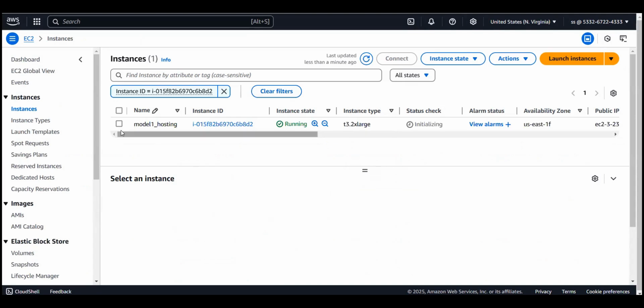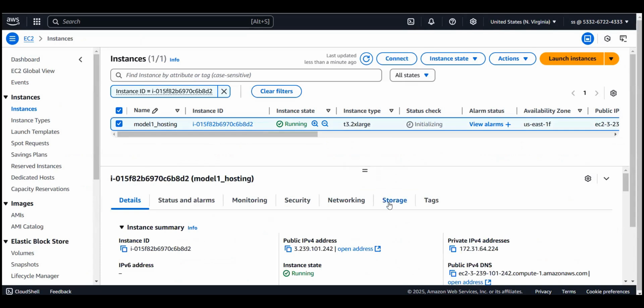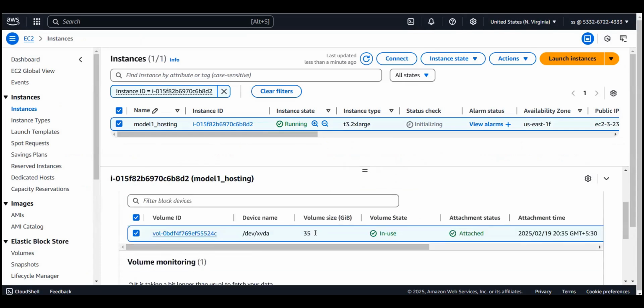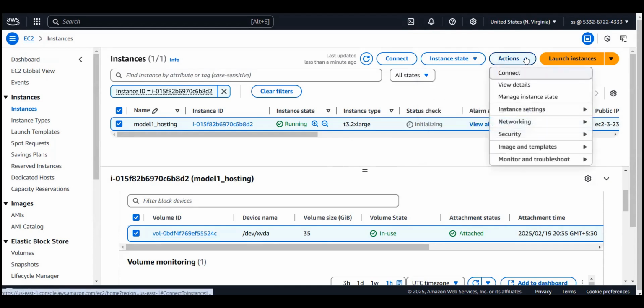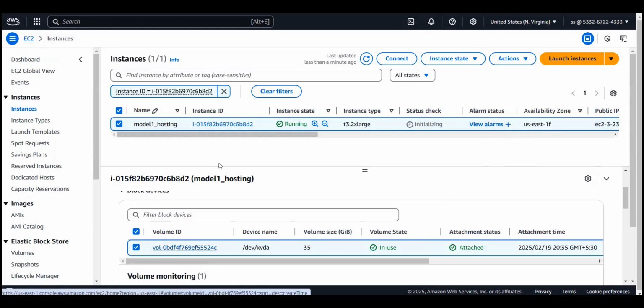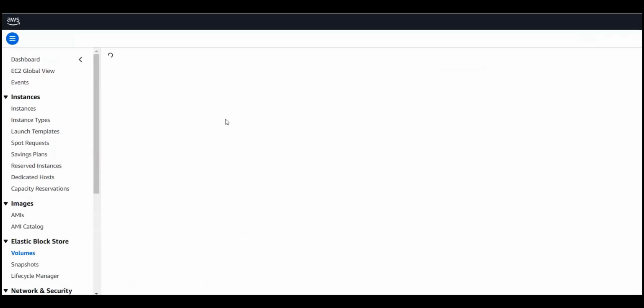Yeah, you can see that is this. So you can select it to see the storage as well. You can see under here storage. Yeah, 35 GB is there. If you want to increase the storage size, it's also possible. You can select this volume, and you can increase it as well.